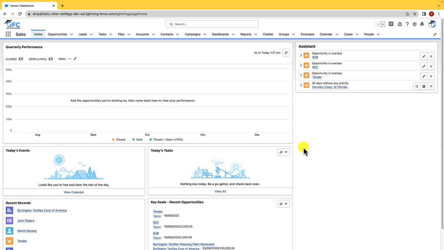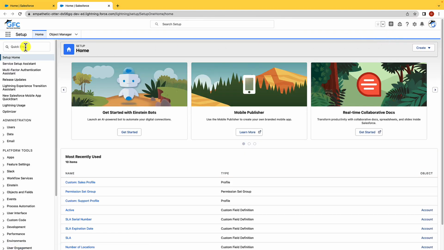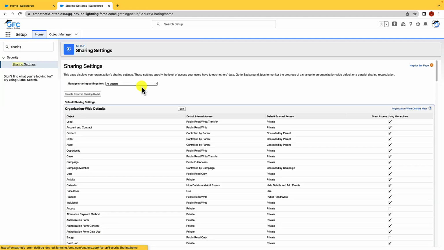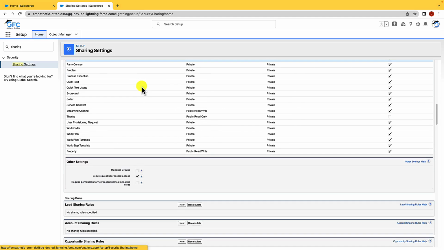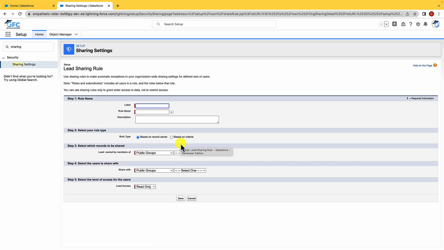So here we are in Salesforce and we're going to head into Setup. From Setup, we're going to go to the Quick Find search bar and we're going to type in Sharing Settings. And we'll just open up the sharing settings. And then we're going to go down to the lead object. So here we have the lead sharing rules. We're going to hit New, and then we're going to create a new sharing rule.